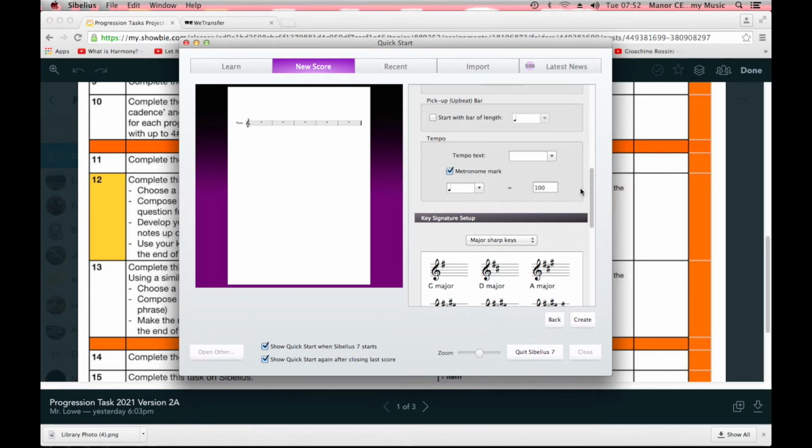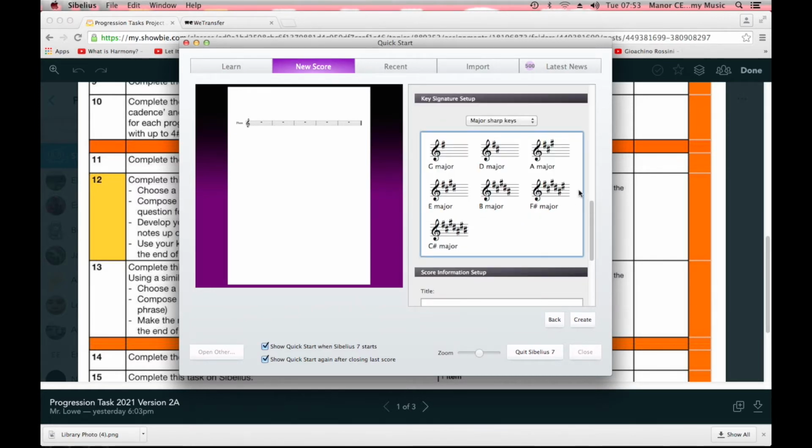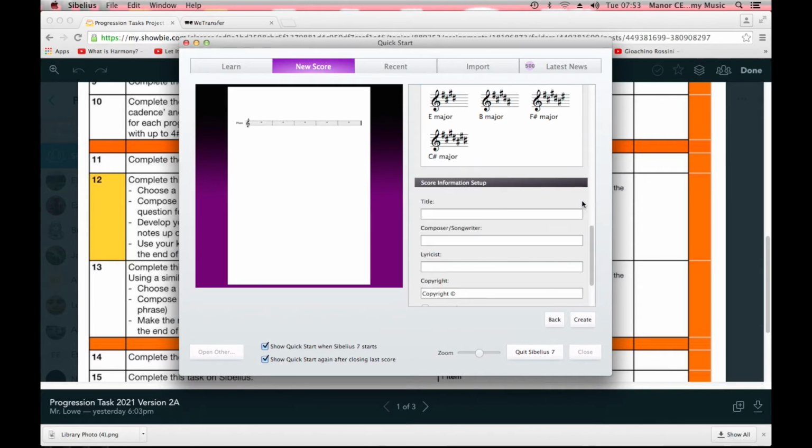You can choose the tempo to say how fast or slow the music's going to be. I'm going to choose a key with up to 4 sharps or 4 flats. I'm going to choose D major. You can choose any key. The title should be Task 12. The composer should be your name. And you should enter the year that you wrote the music next to the copyright information. And then click Create.